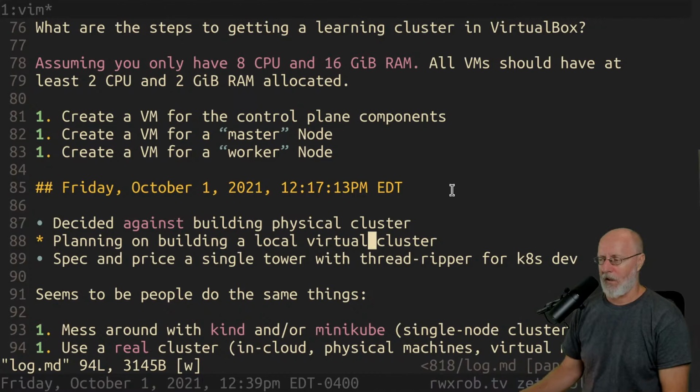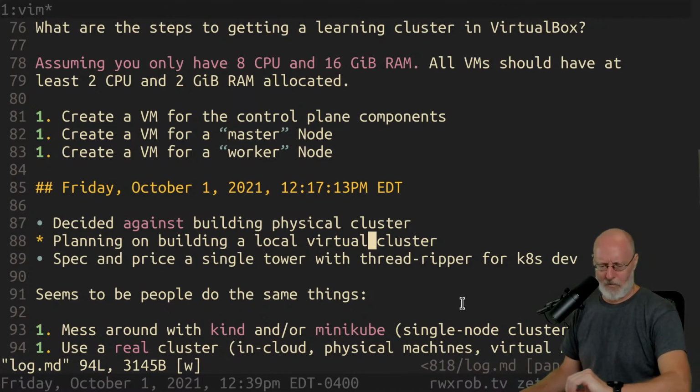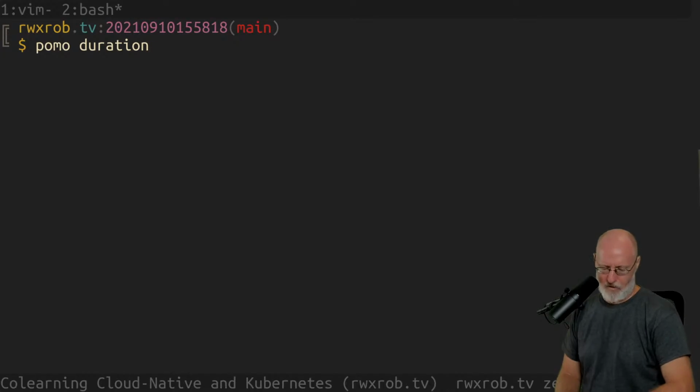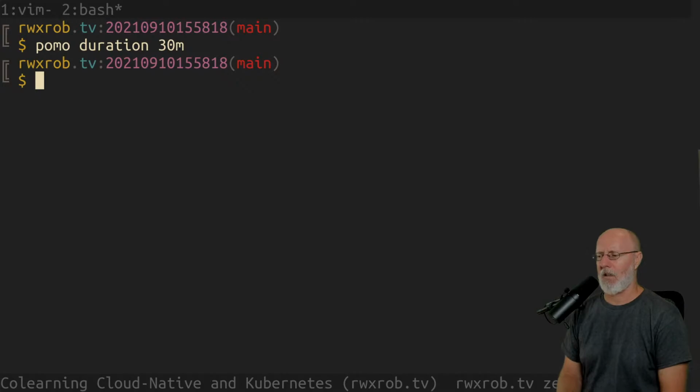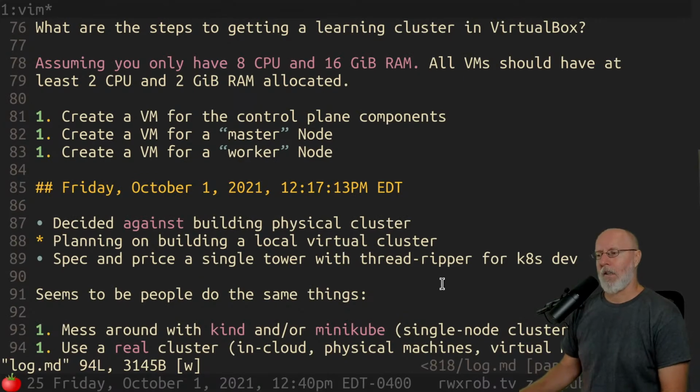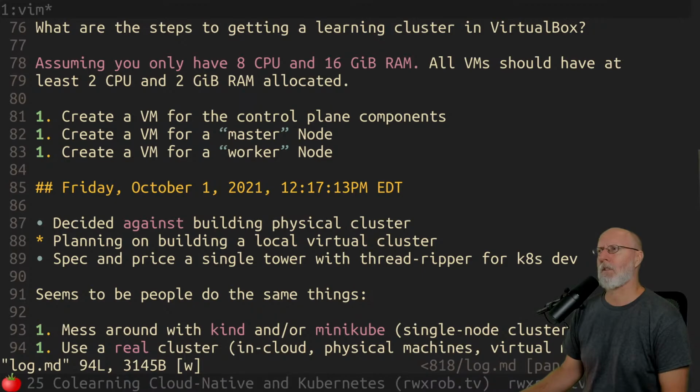All right, so let's look at the Threadripper. I'm going to limit our time here. Let's give ourselves a Pomodoro duration. I'm going to say I'm not going to spend more than 30 minutes looking for machines because of reasons. 25 is fine. All right, so now all of you guys who have suggestions, please let me know.